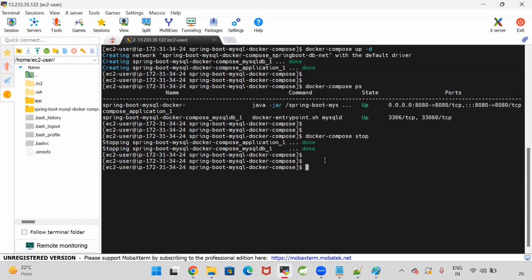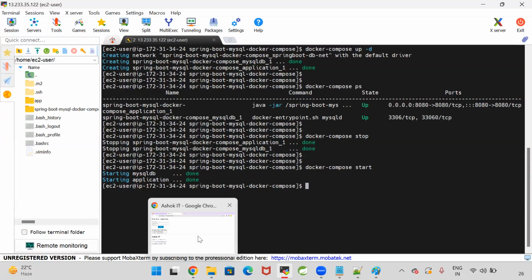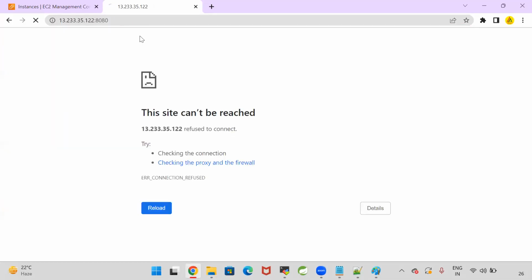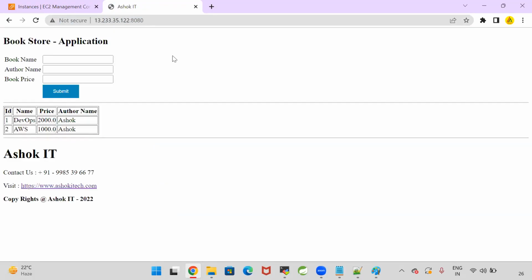Next, you can go for docker compose start. The docker compose stop command is used to stop the containers which are running, and the docker compose start command is used to start the containers which are stopped. Now when I execute docker compose start, the MySQL DB and the application started again. Let us see the behavior of the application once I stop and start the containers. One minute, it is getting restarted, guys. The containers are stopped. So when I stop and start the containers, am I losing my data or not losing my data?